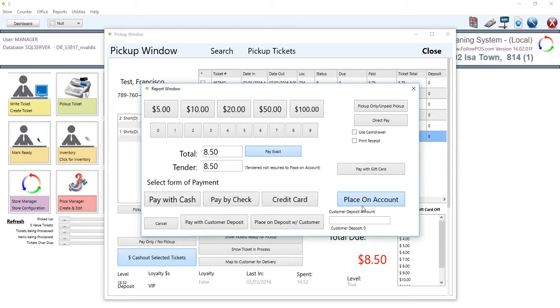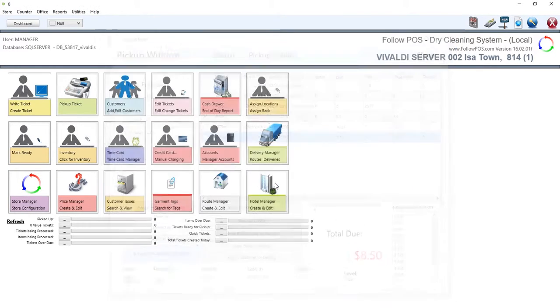Okay, now that we're done with this, we can go ahead and finalize the payment. So let's say they are paying with cash. Let's just say that they paid an actual $10. So we can pay by cash. The cash drawer will open if you have one, automatically. You owe them $1.50, so you click OK and it sends us back to the main menu. And that is how you write a ticket.